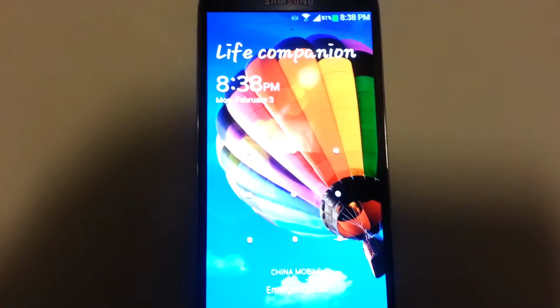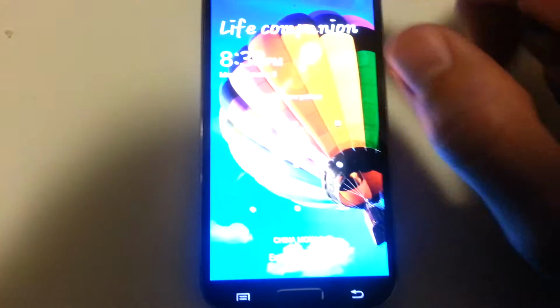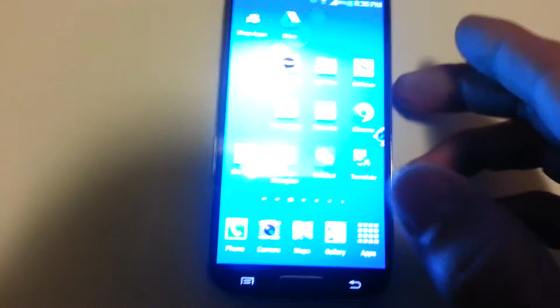Okay, this is for the Galaxy S4, and you guys want to be able to remove this life companion here. And let me show you how to do that. It's very easy to do.